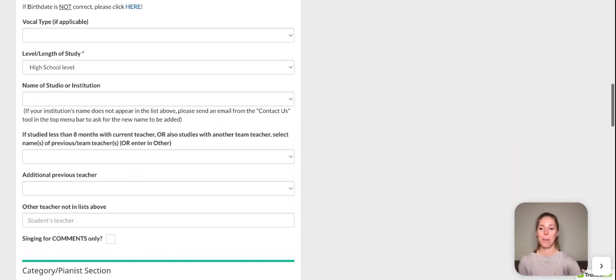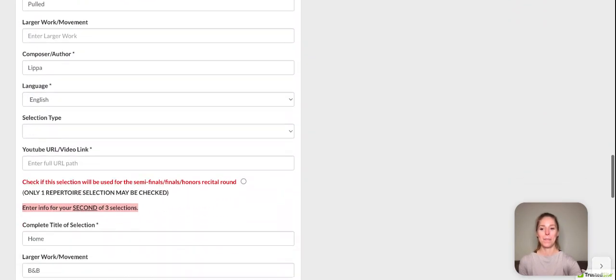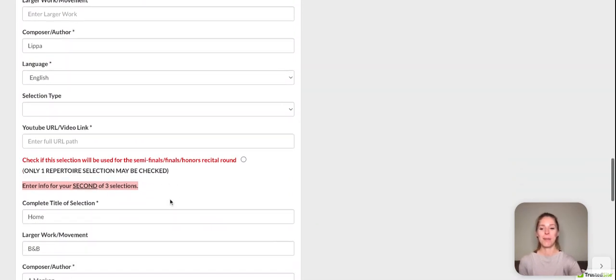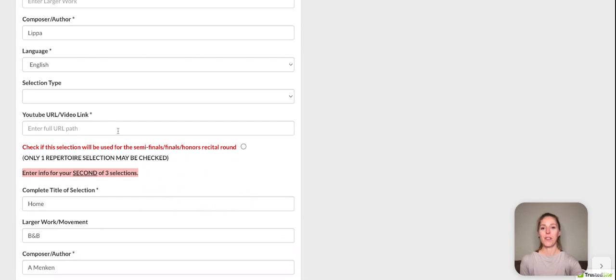Scroll down. So, first song that Cher is singing is Pulled by Andrew Lippa. And the only difference with the virtual vocal showcase is that we need the YouTube or URL link here. So this is the link that your student will send you once their YouTube video is up on their own YouTube account. You'll copy and paste that from the email they give you or text, however they send it, and put it into the field here.